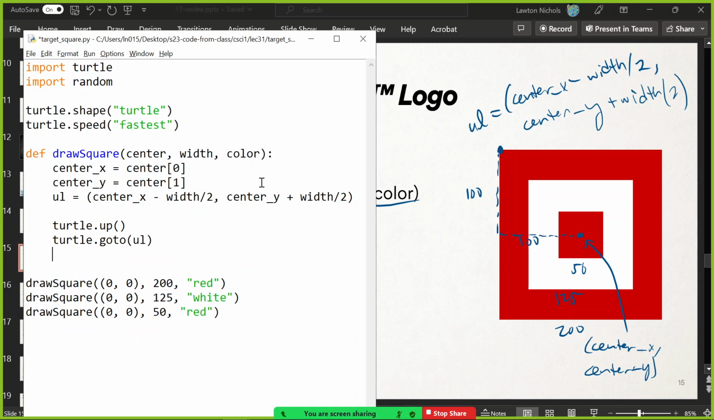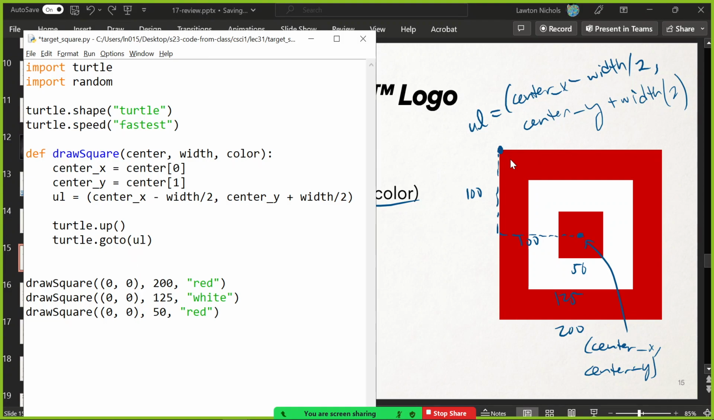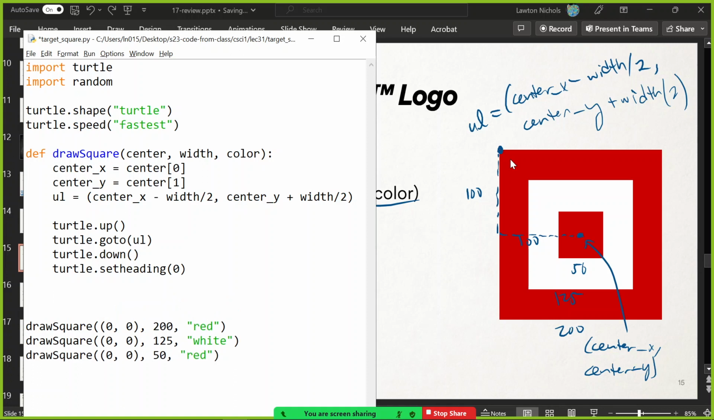And then we want to draw a square. We don't know where the turtle's facing right now. We want to make sure he's facing right so that we can go forward, turn right by 90, forward, right by 90, all that stuff. So turtle.down to be ready to draw, and then turtle.setheading 0. That makes him face right, or east.